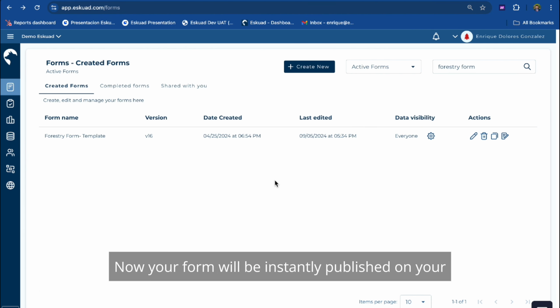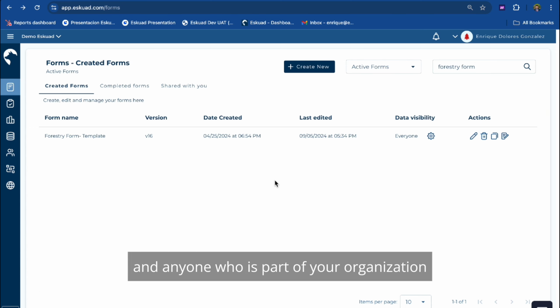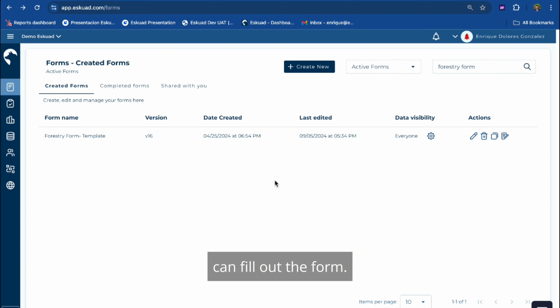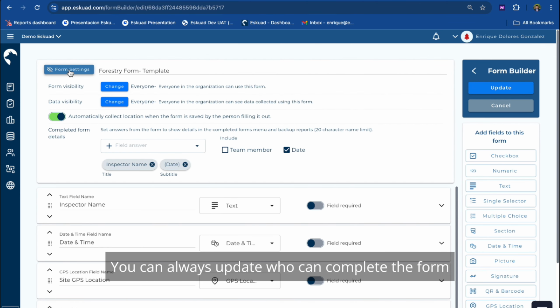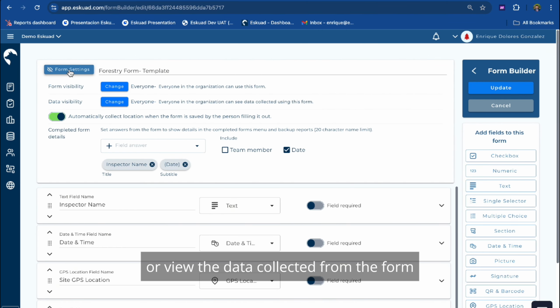Now, your form will be instantly published on your Eskuad organization, and anyone who is part of your organization can fill out the form. You can always update who can complete the form or view the data collected from the form or forms in the form settings inside the form.